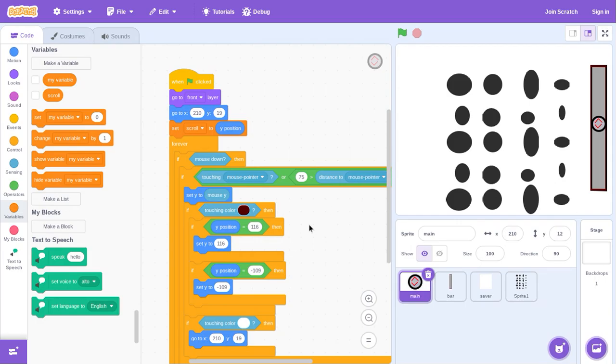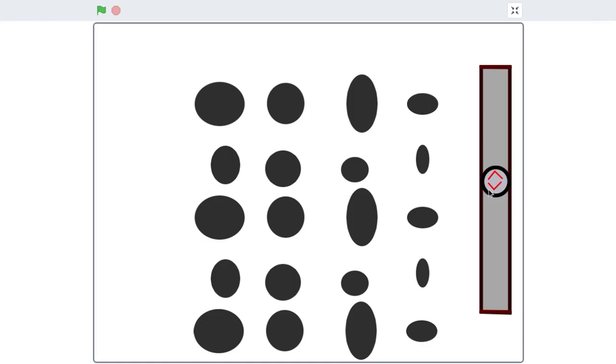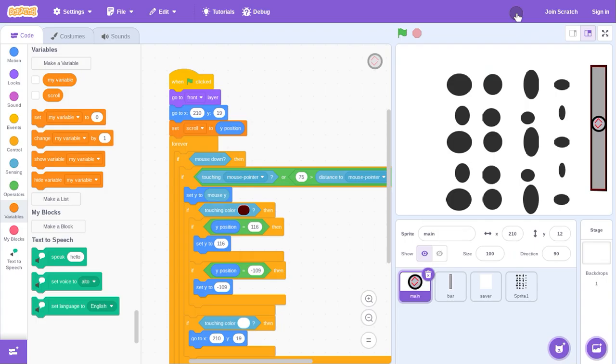So, I told you that I'll make the main sprite not go from the edge and make the scroll work. And remember that this is the last episode. Okay, now load up your Scratch projects from your site.